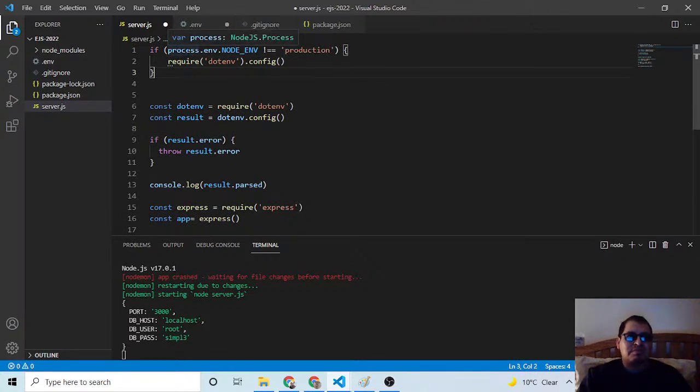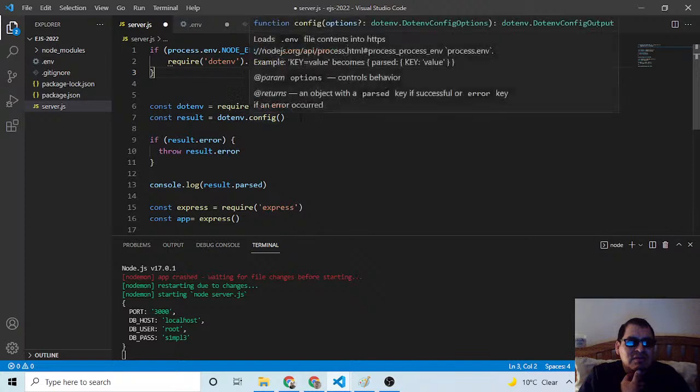I'm being told that the process.env.node environment. How could I know this? If it's not production, it means it can be development or anything. Then I can require the .env config. Require .env. So from this, I just say the config.